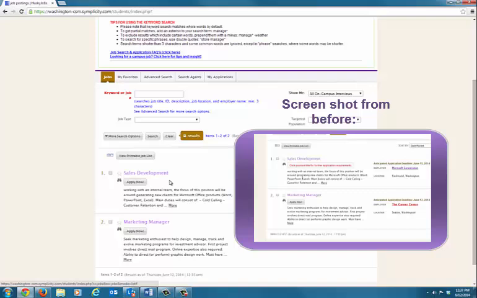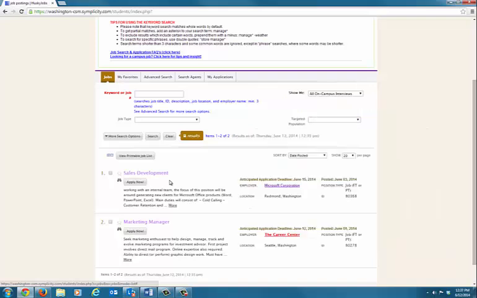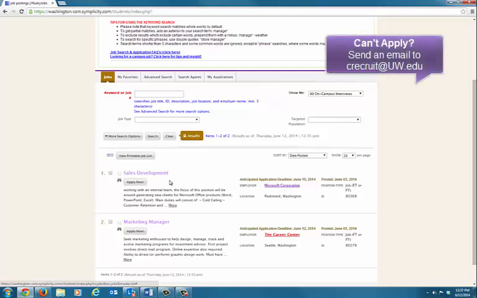If you still aren't able to apply and you do not meet the screening criteria, the major, GPA, grade level, etc., but feel like you're a competitive candidate for the position, please send us an email at crecruit@uw.edu.